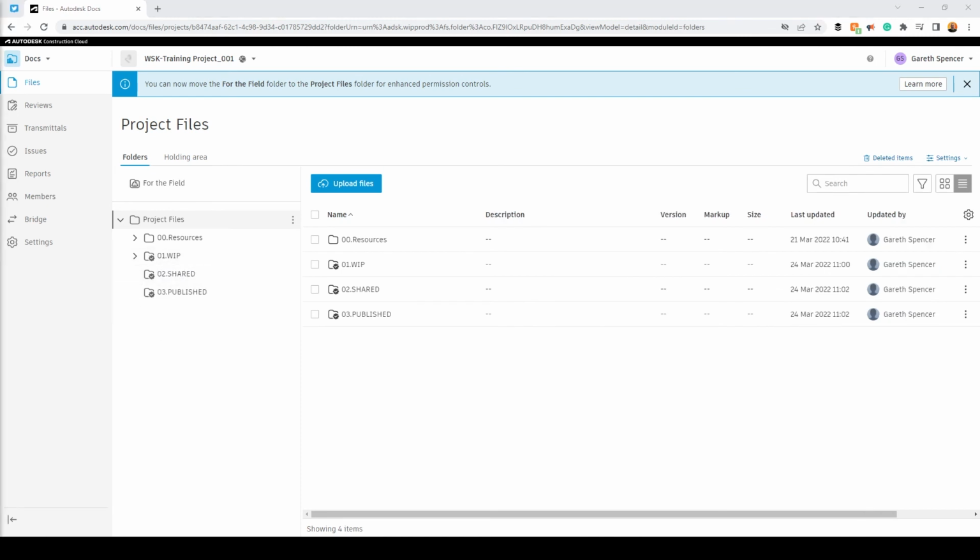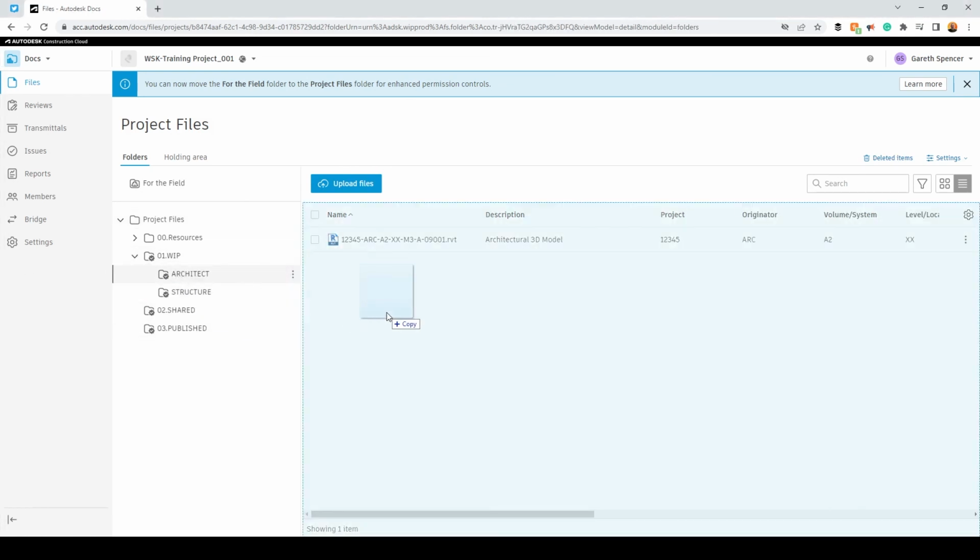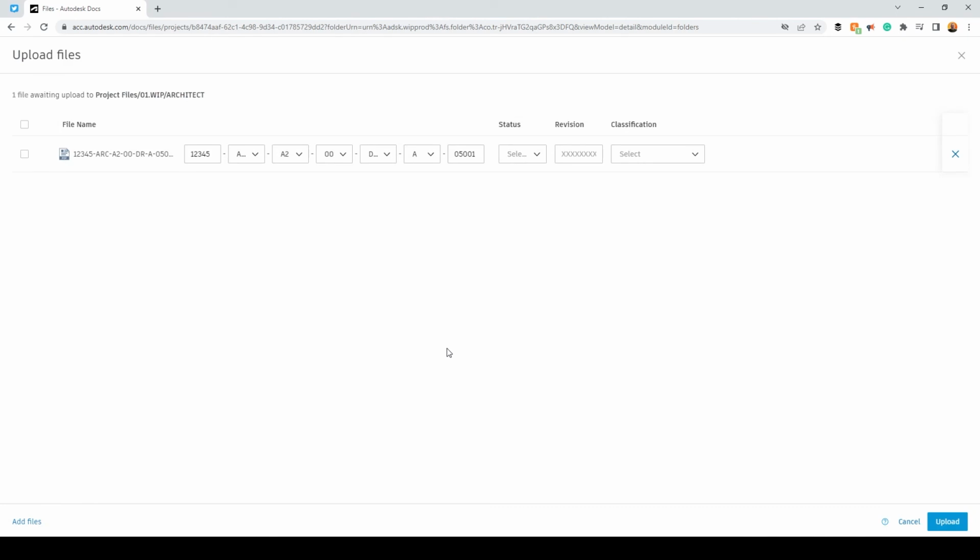Now once we upload a file to an area where the naming convention is applied, you'll see as I drag this file in, it's asking me to complete the upload process. File naming has been taken here. For example, if I drop down, can you see it's picked up the arc? Same applies to here, where it's picked up the A2.